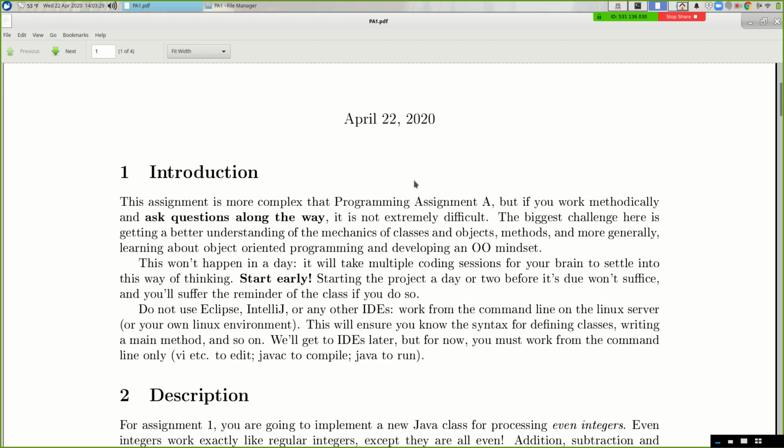So programming assignment 1. You're going to create a class for working with even numbers, basically. It's going to be kind of a new type of integer class that looks just like integers except that it only handles numbers that are divisible by 2. Okay? You're going to add, subtract, multiply, divide. We already have ways to do that in Java, so you don't have to do a whole lot of work as far as coding. The real challenge here is coming to terms with the mechanics of object-oriented programming.